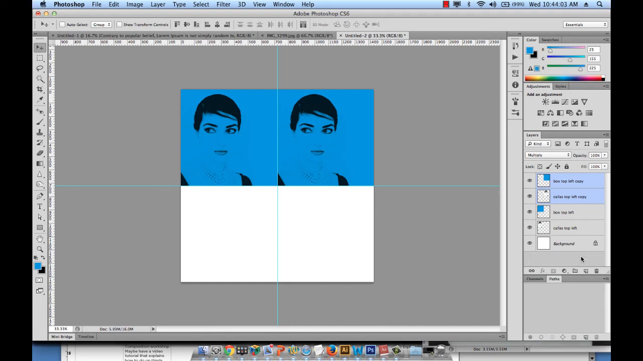Let's change the name so that we know what we're doing. This is Colors top right, and then box top right. And now we need to duplicate these bottom two. We can do the same exercise of selecting both layers and copying to this corner, and then doing the same thing for the lower left corner.